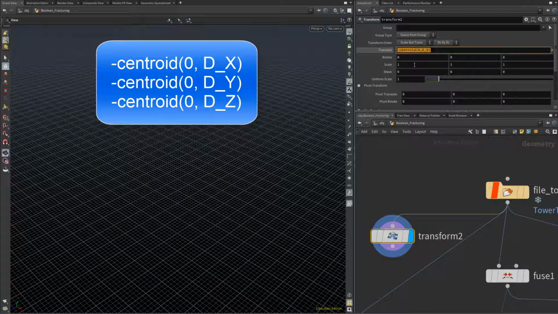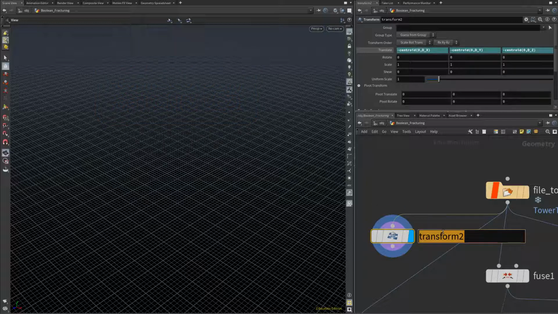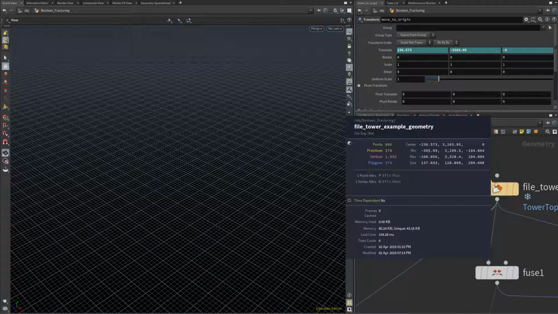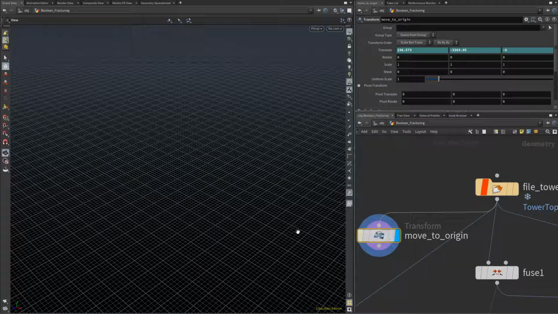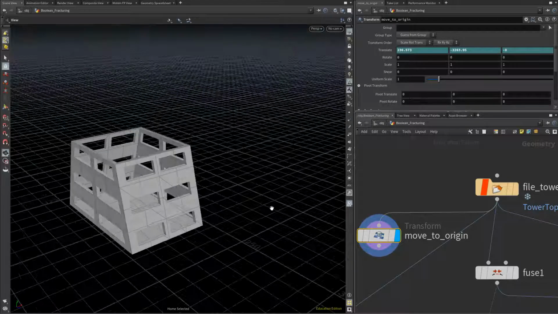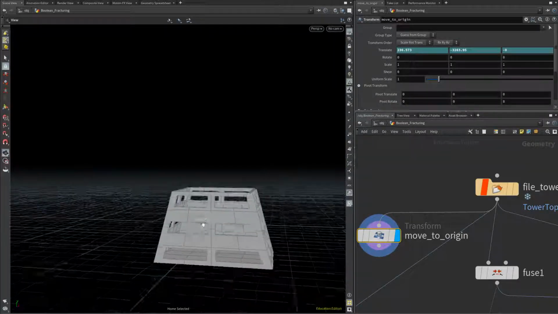And we'll copy that, and we'll paste that into y and change dx to dy. And paste it into z and change dx to dz. Just to keep things clean, we'll say move to origin. And if you middle click on that translate, you can see the values that it's using, which is the negative inverse of the center value of our incoming geometry. And sure enough, if we zoom in on our geo, you can see this is placed down at the origin.